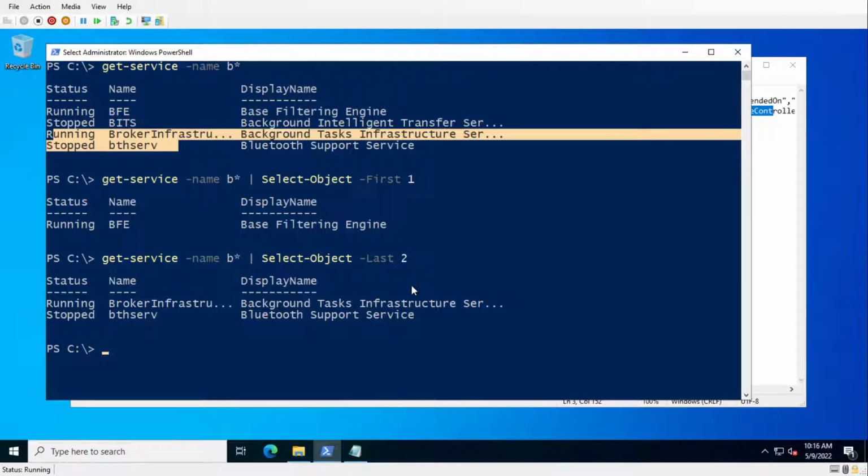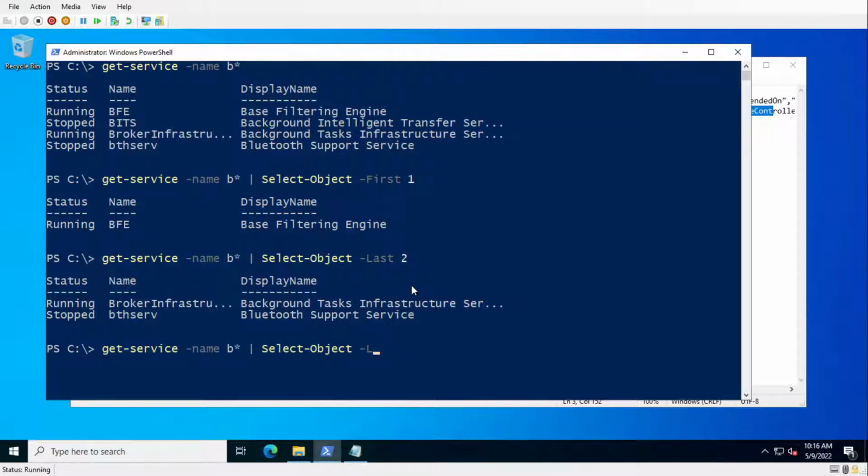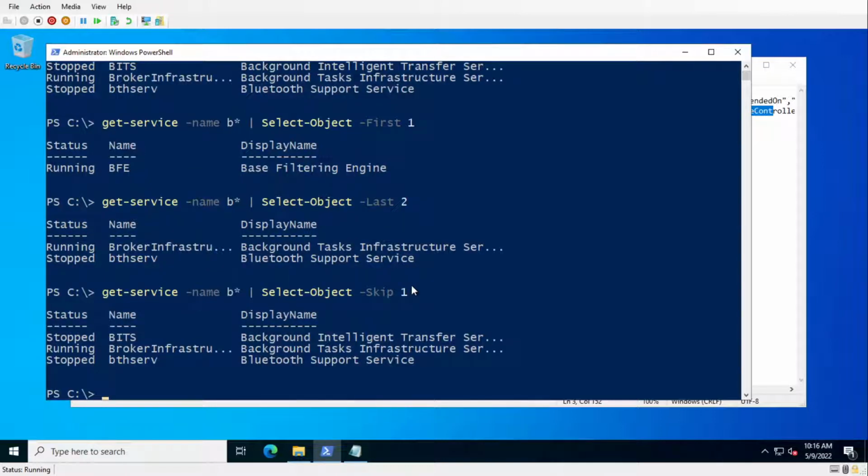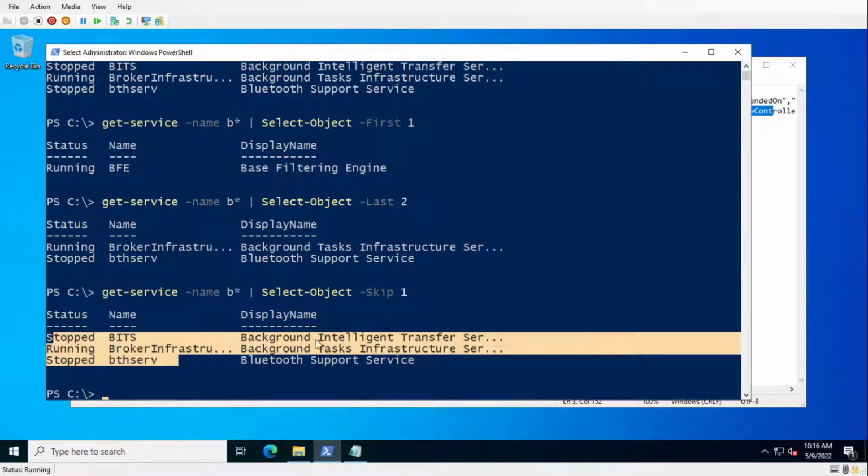Okay, and you could also do a skip and tell it to skip a certain amount, like skip the first one. And notice you get the rest of how they were sorted initially in the pipeline. Okay? So if you know you want the first amount of something from a list of objects in the pipeline or the last amount of something, these work great. Okay, the first, last, and skip.